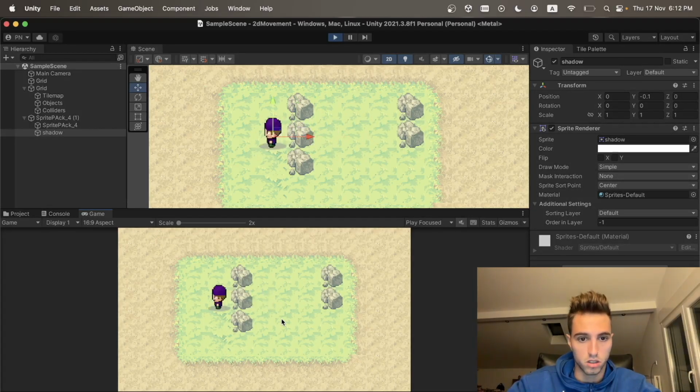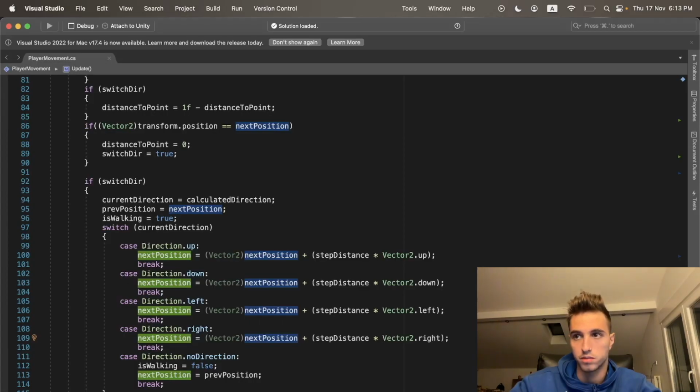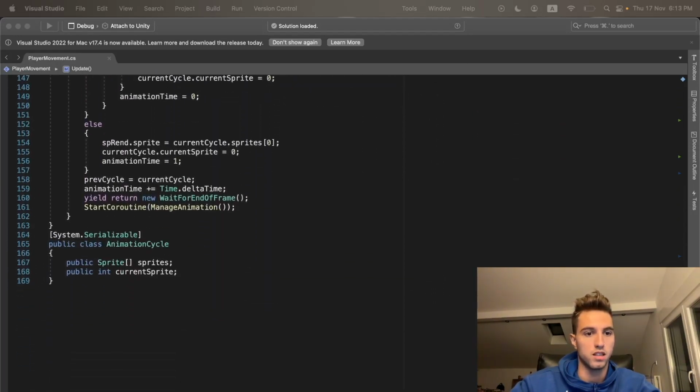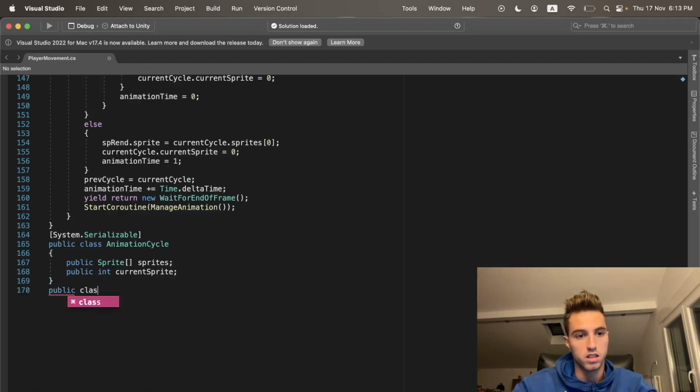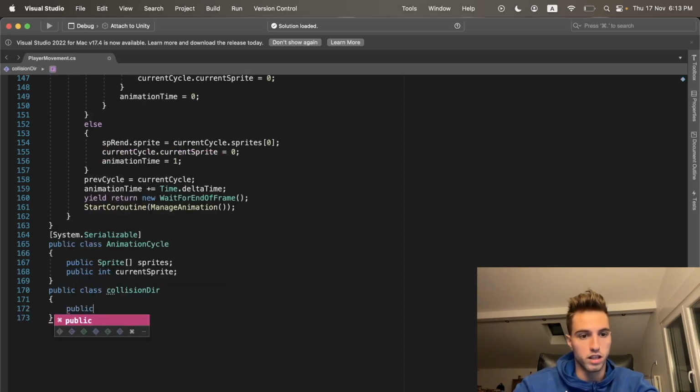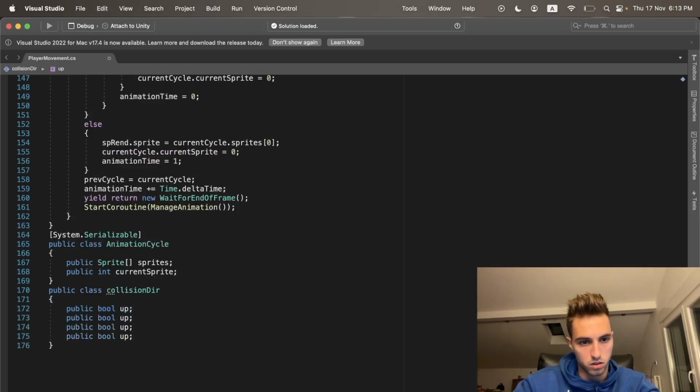As you can see here, we just go through the collider, which is not what we want to do, obviously. So to fix that, we need to go to our script. And now we will create a new function and a new class, which will contain our directions. So public class, we will call it CollisionDirection, and it will just contain four bools, which will be the bool up, down, left and right.